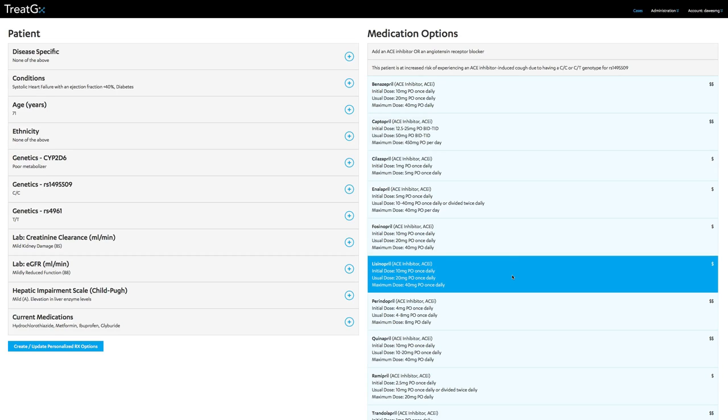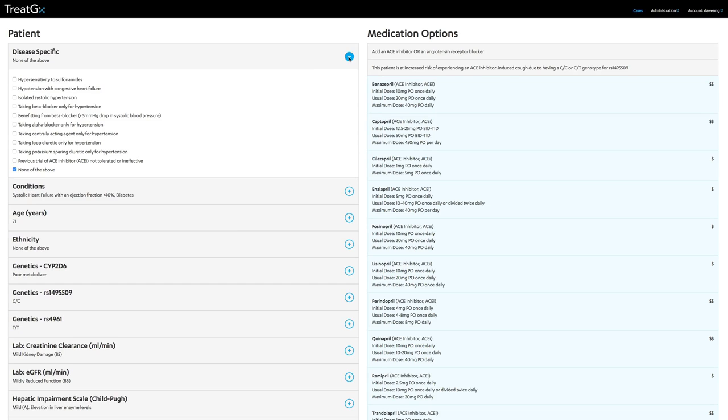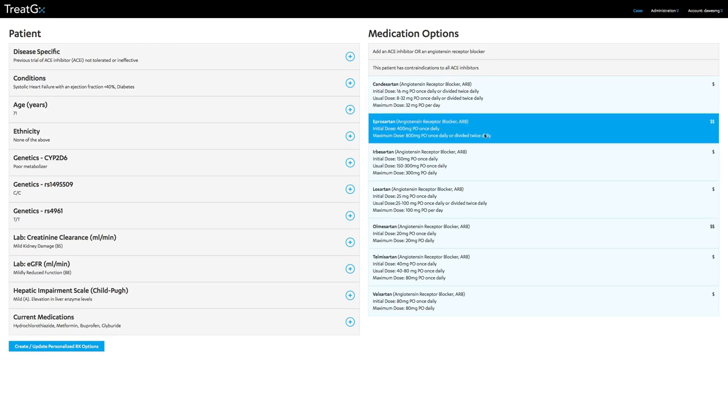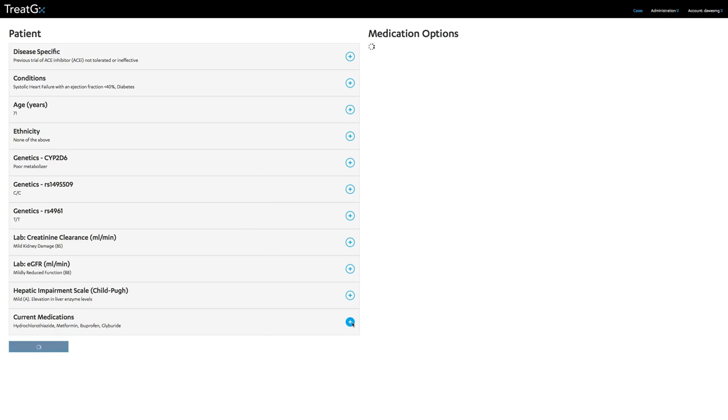Now let's assume that I've started an ACE, but in fact that they've got a cough. So I can actually enter that in the disease-specific area. So previous trial of ACE inhibitor. And you can see now that the list is getting shorter. So let's try the patient on candesartan.